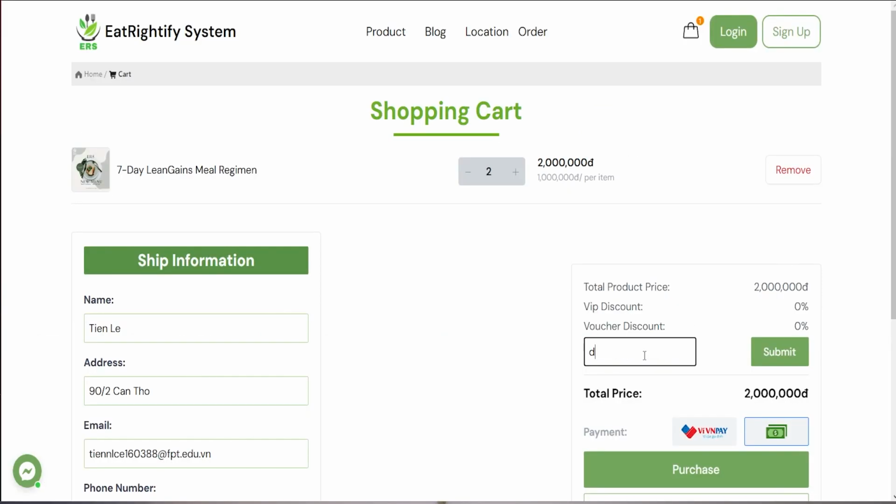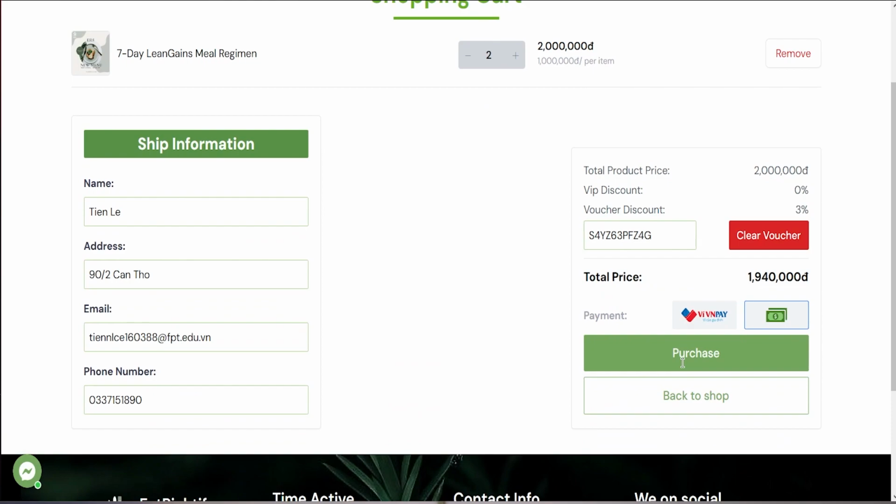And then he can use a voucher for a discount. Of course, we catch all the exceptions, like when the voucher is expired. If he provides a valid voucher, then he can use it.